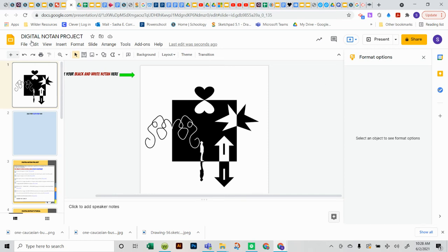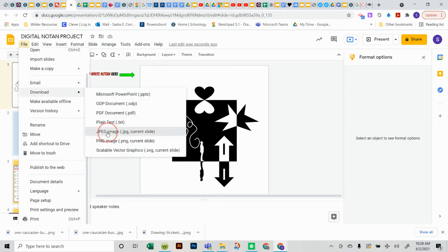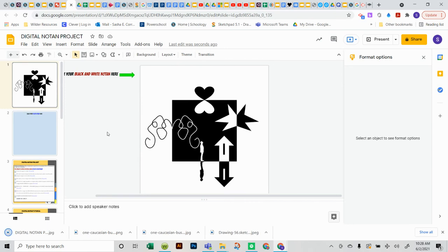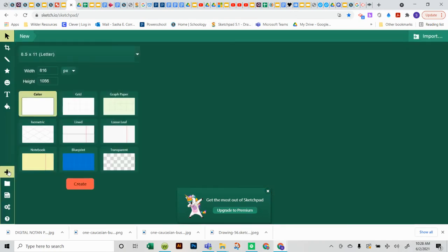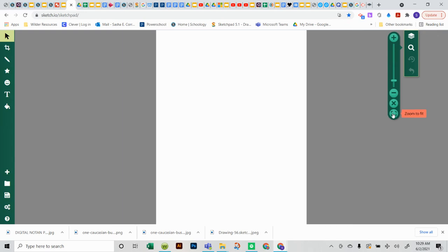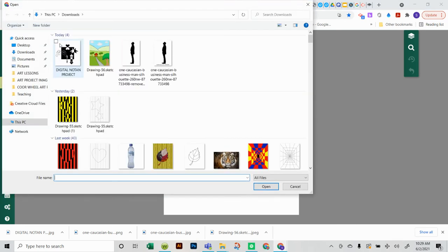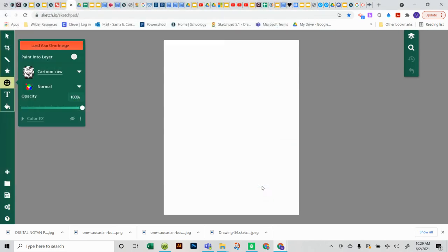What I'm going to do now is go to File, Download, JPEG image. It will save to my computer. I'm going to open Sketchpad, create a new file. I'm going to make sure it's in letter, 8.5 in the width, 11 at the height. Make sure it's color, create, magnifying glass, broken square, minus sign, insert your image. There you go. That's my image.